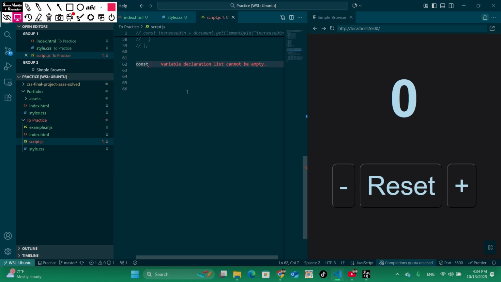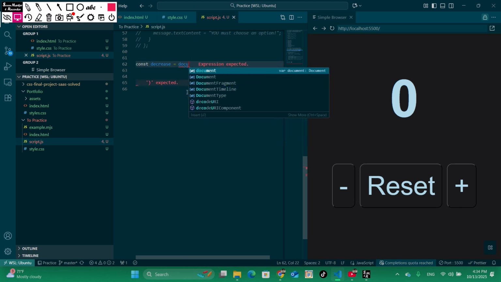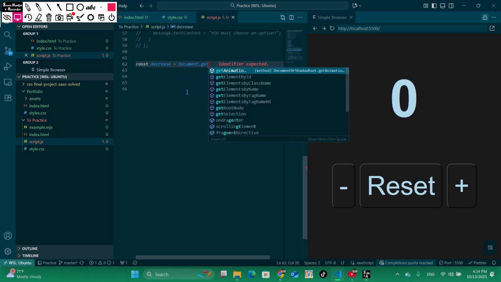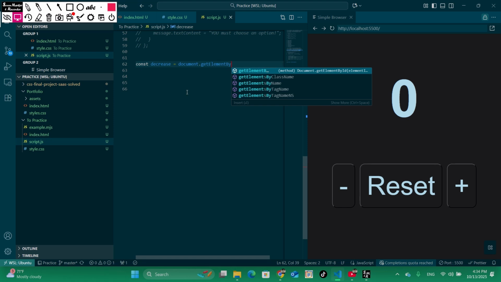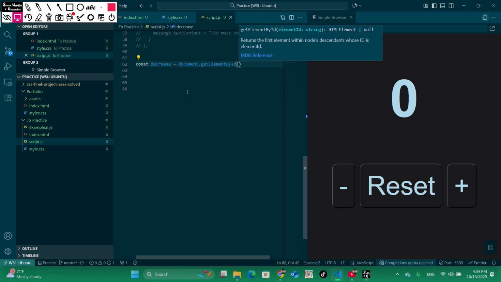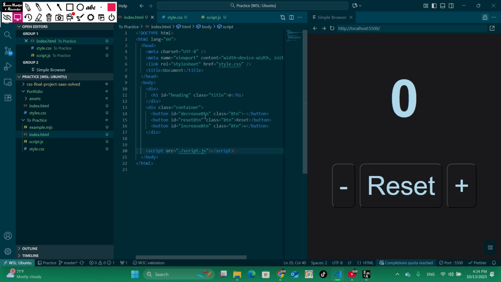So I'm gonna give it a decrease name, and then I'm gonna create this get element by ID, and then I'm gonna go back to HTML. So you can see that we have a decrease button with an ID of decrease button.